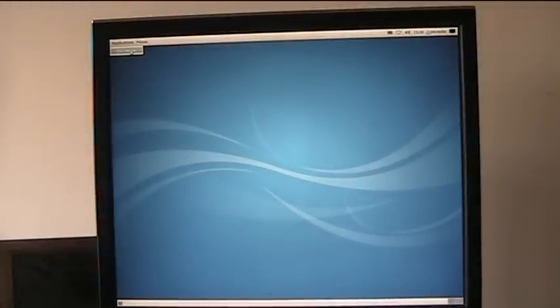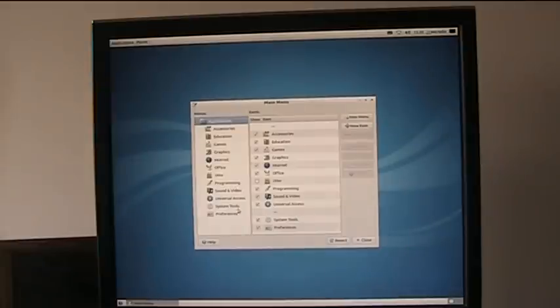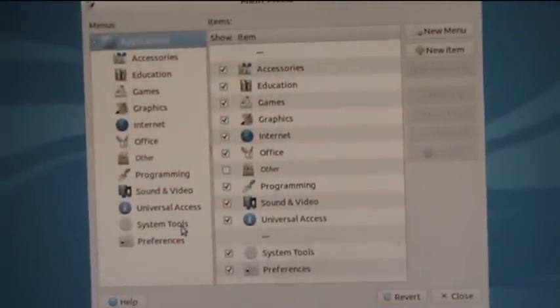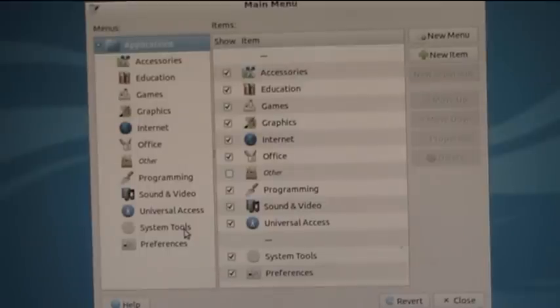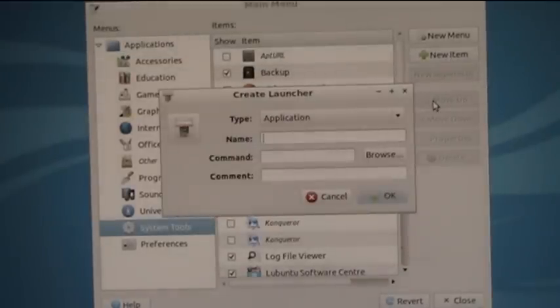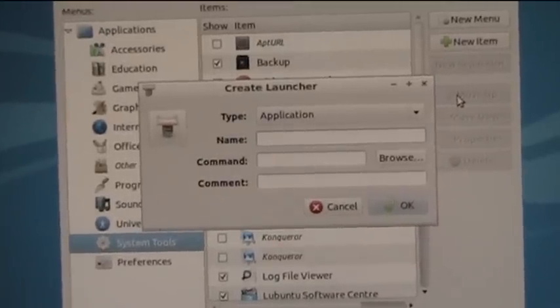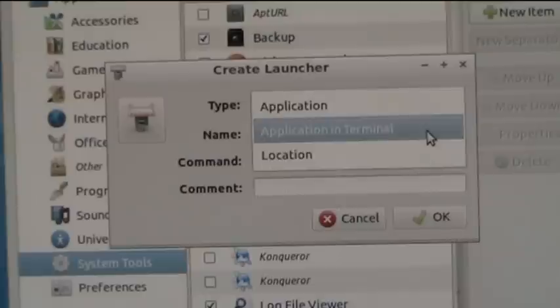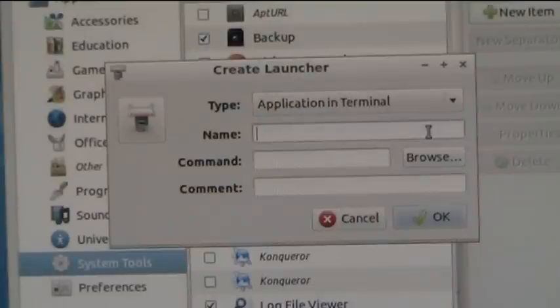Now we're just going to right click on applications and edit menus. Now I'm just going to zoom us in on this so you can see what's going on. Right, I'm going to put our icon in the system tools and I'm going to ask for a new item. And this is where we need to be careful what we're doing. You change the application to application in terminal. You call it whatever you wish. We're going to call this sudo dolphin. And the command is all important. In this case it is sudo dolphin.